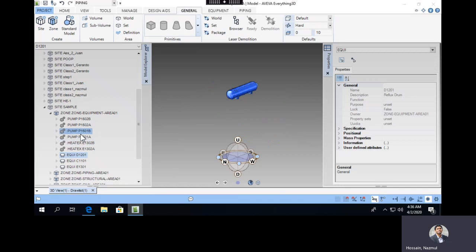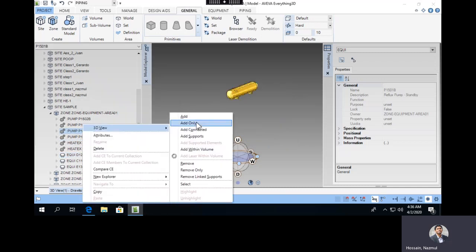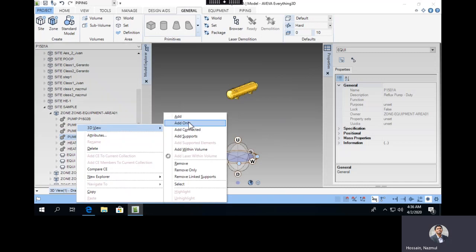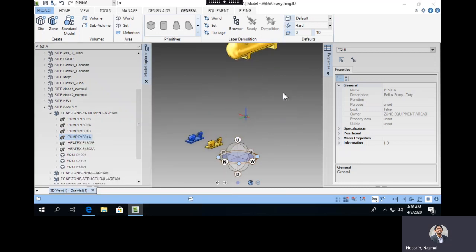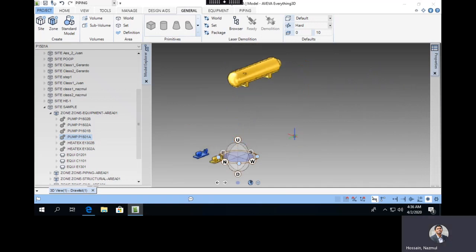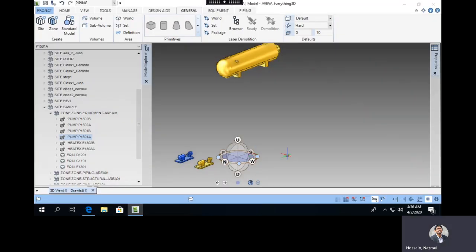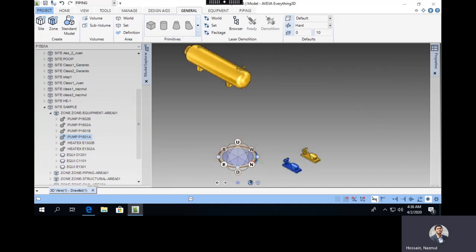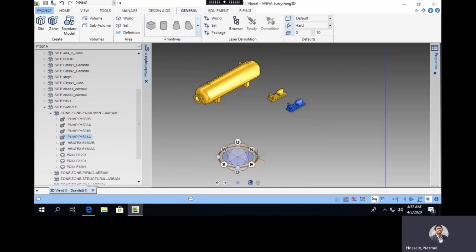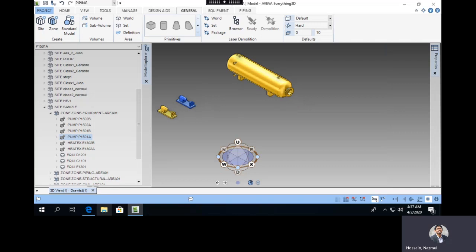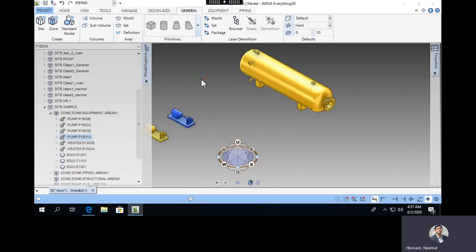Zoom out a little bit. Okay, and these two pumps, 1501B and 1501A. Okay, so I have added all the equipments in here according to the drawing. Let's see if I can align the drawing with the view. Is it like this? Yeah, it is like this, right? Okay, it's similar so that we don't make any mistakes.